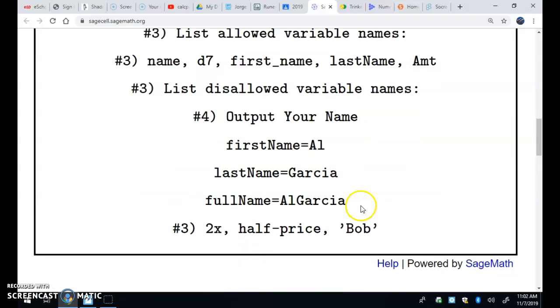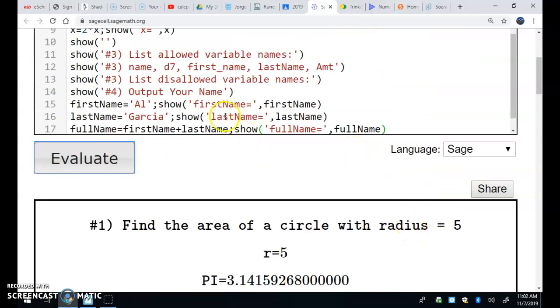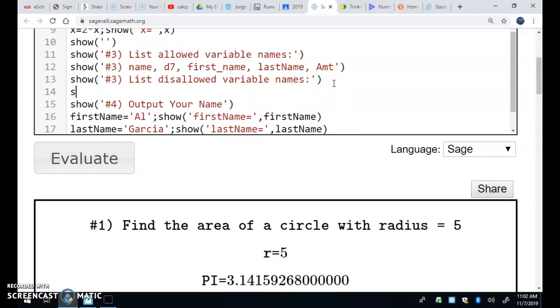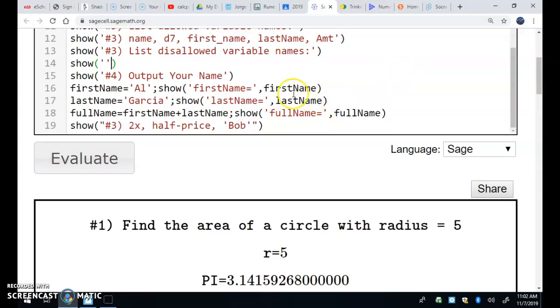Number 4. I didn't do the spacing. So first name is Al, last name is Garcia, and full name is Al Garcia, but no space in between. Oh, okay. So how do you fix that? Well, wait, hang on. I better put a show here. Well, you could have put a space. You could put a space in one of the names, I guess. Put a space there if you want. That would fix it, wouldn't it? Let's see.